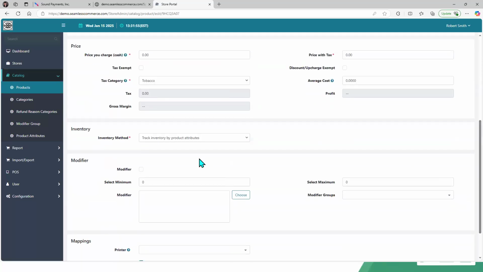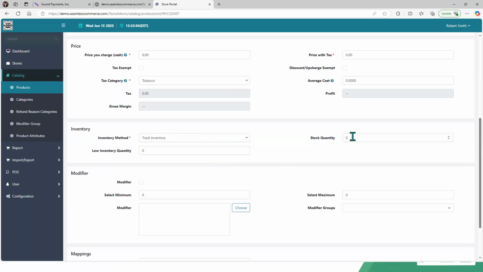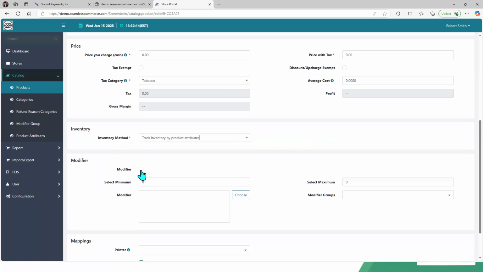You've got different ways of keeping inventory. We saw the way to do it with the attribute. You can actually keep track of inventory by the item itself. Set whatever your inventory is here, and then the low inventory threshold, or you could not track inventory if you wanted to as well. This is where you would convert an item into a modifier, or where you can add a modifier.